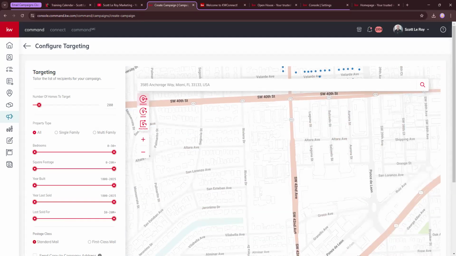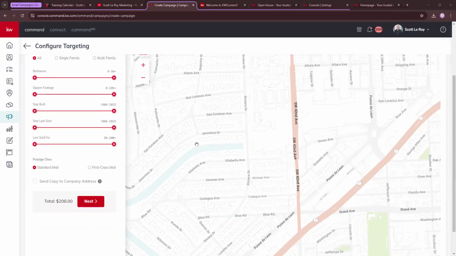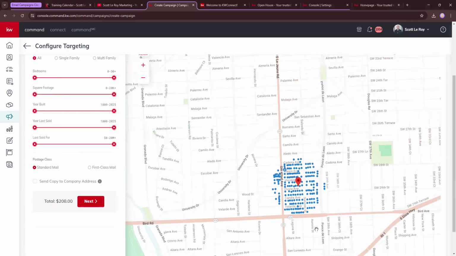Now that we have, I'm going to leave it what it is, and we're going to go to the next page. But now that we have our targeting set up, we have the area we'd like to send those cards to. We have our mailing selected. Again, we can change that if we want to. It does increase the price. There is one last option on here that if you want to receive a copy of the postcard, you can send a copy of that to yourself by checking that.